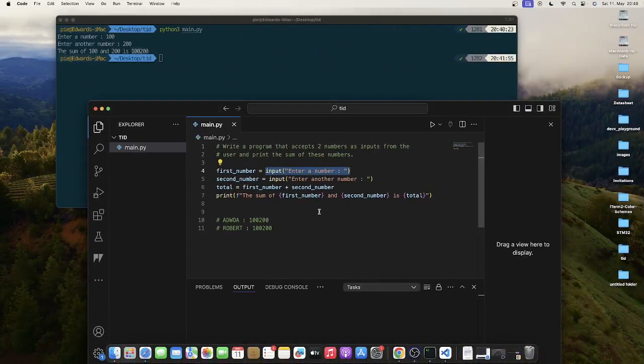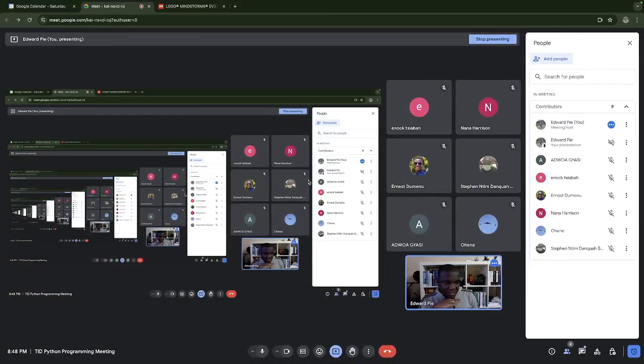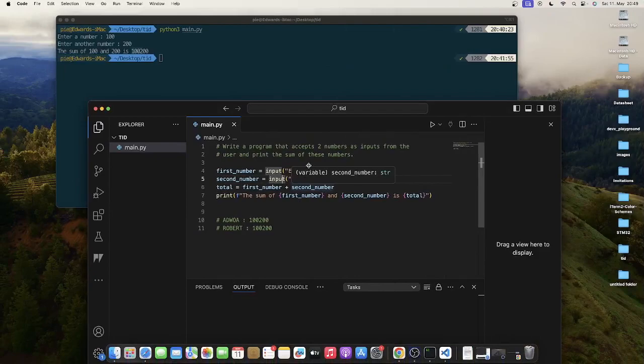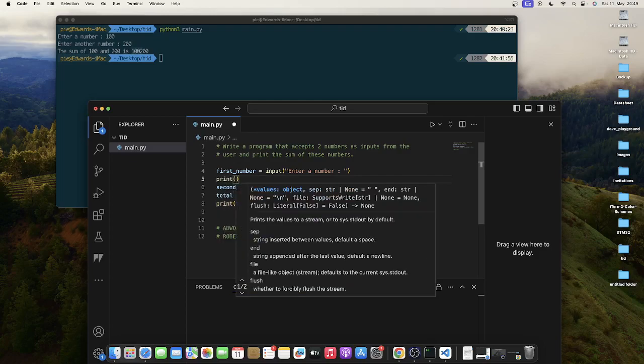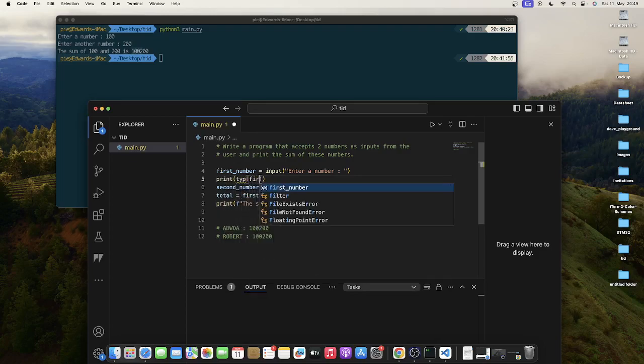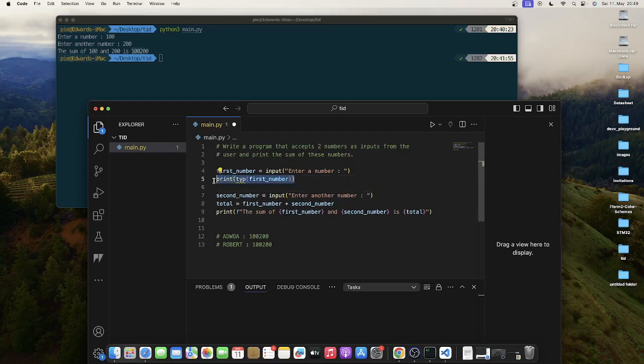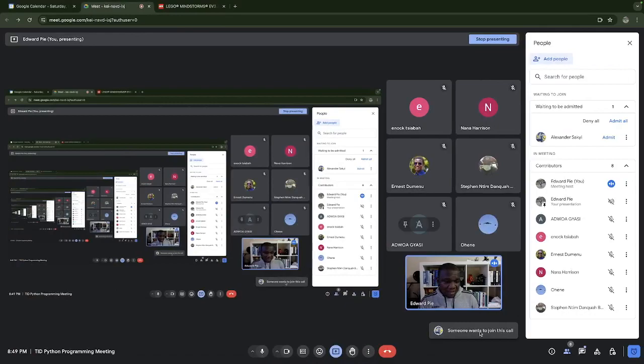All right, so the reason is the data type that we get from input is actually a string. Okay, the person is not here. So let's confirm. I'm going to print the data type. So I'll say print, I'll just print the type of first number, and then I'll copy this. I need to say type, and then after second number, okay, now the person is here.